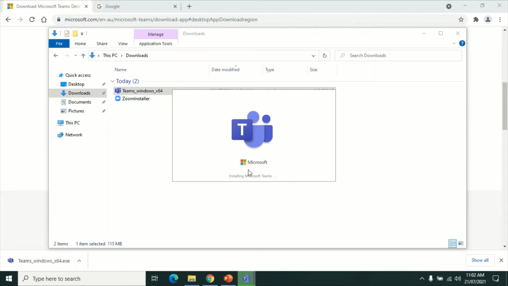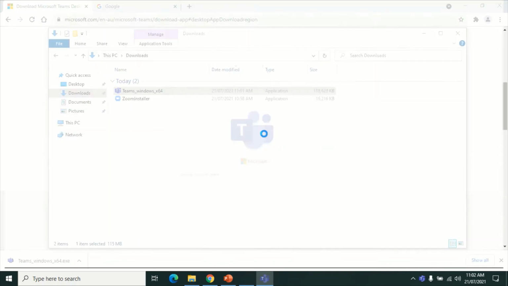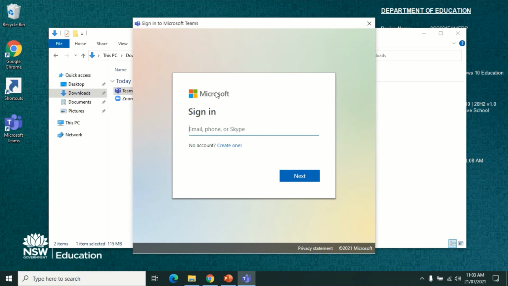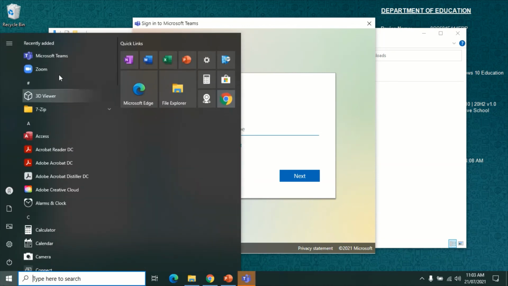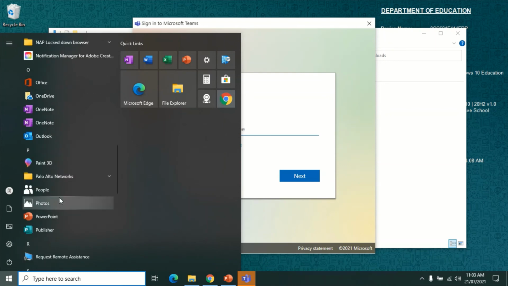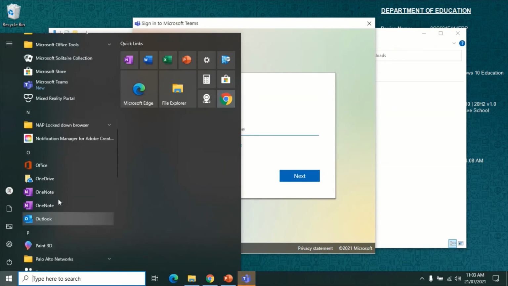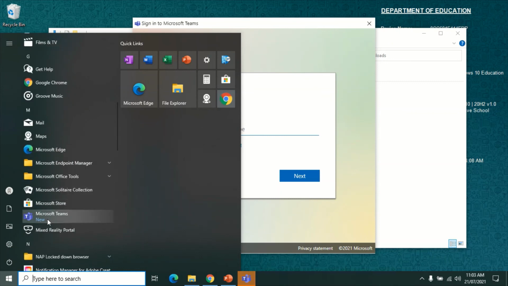It says that it is installing Microsoft Teams. It does everything by itself again. Now it is loading up Microsoft Teams. Okay. To double check that you have it installed, you should have an icon on the desktop, or you can check on the side that there is Microsoft Teams here.